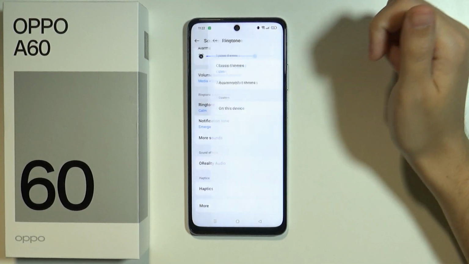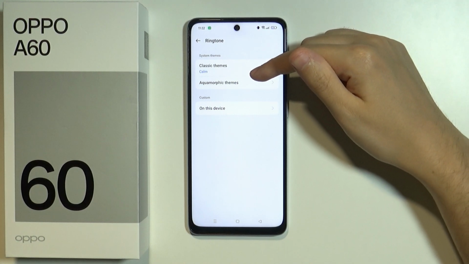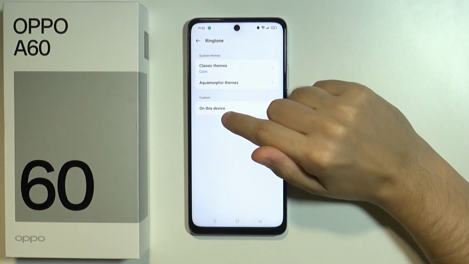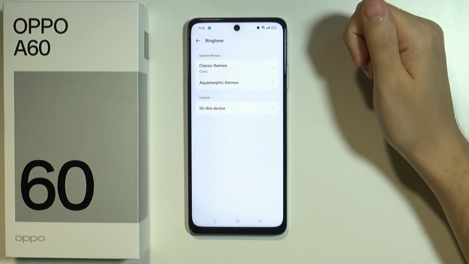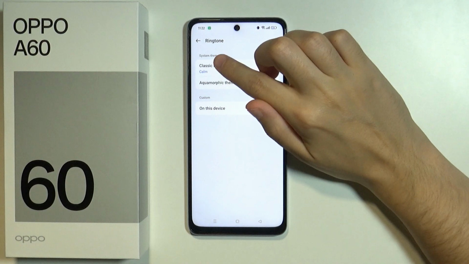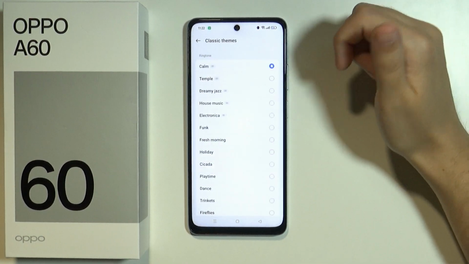And over here you can tap on ringtone and here you can choose either classic themes, aquamorphic themes, or you can set up a custom ringtone if you have an audio file on your device, and then you can tap on this device. I'm gonna choose a classic theme.